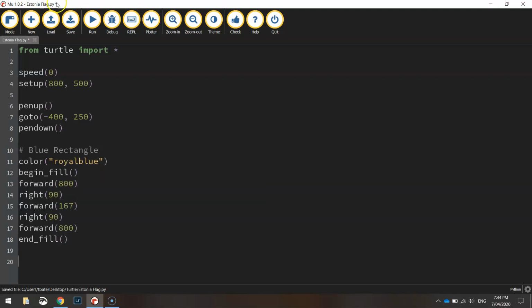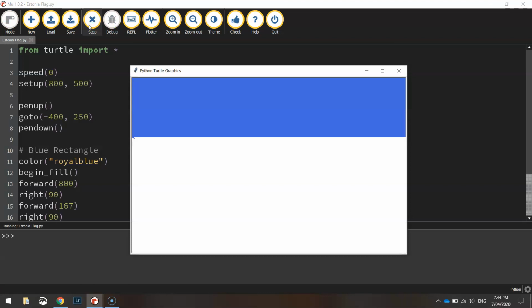and we'll save that up and test it just to make sure that's working. So call that Estonia flag and give it a run. And you should have a royal blue rectangle sitting at the top of your page. Coming in next is going to be a black rectangle through the middle here.